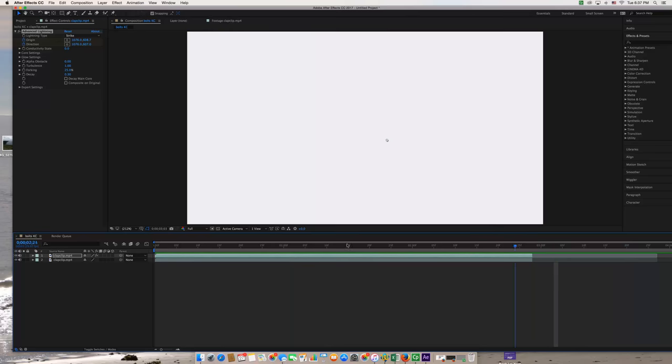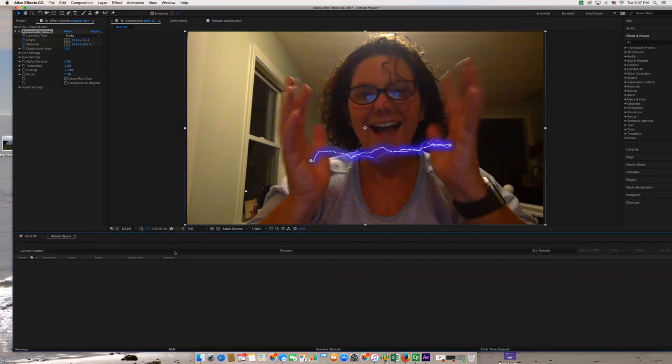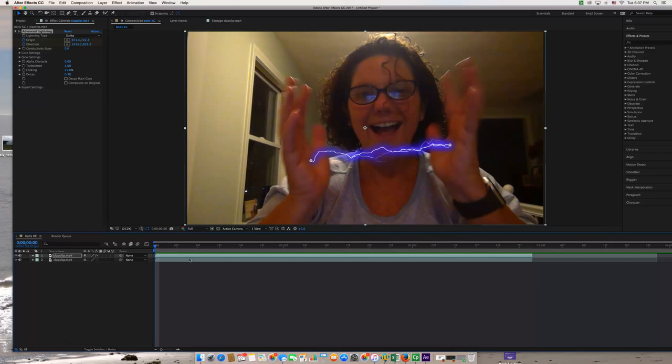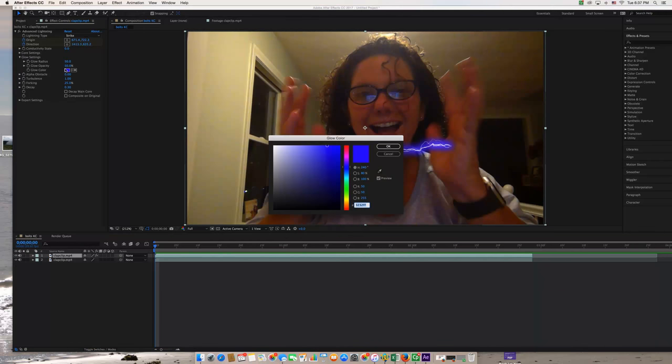So finally, well, not final thing, there's so many things you can do with this. While I have my layer selected, I want you to notice up here, you can come in here to glow settings, and you can change the color of the glow setting. If you want it to be yellow or red, whatever you want. I'm going to go with purple.